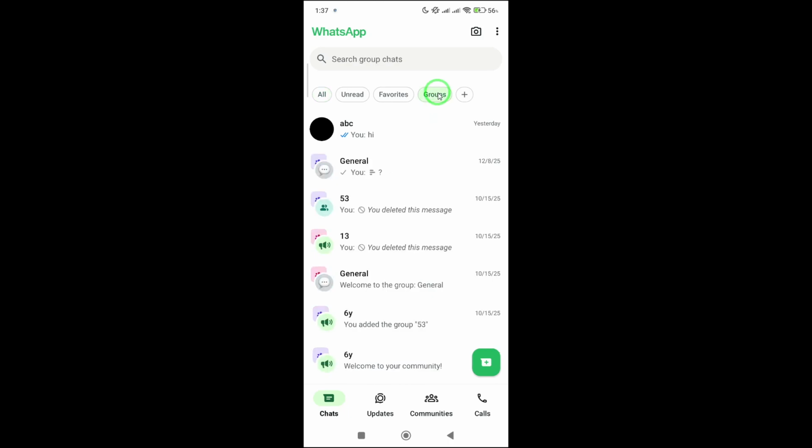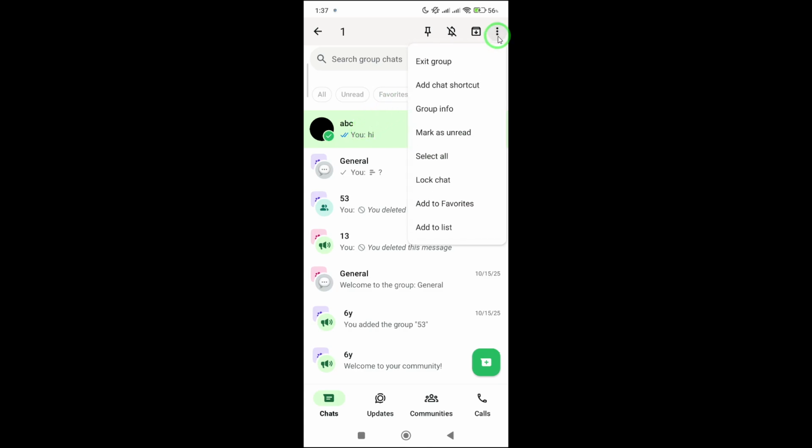This view shows all the WhatsApp groups you're part of. Scroll through and find the group you'd like to add to your custom list. Next, long press on that group. A small menu or selection bar will appear. Once the group is highlighted, look to the top right corner of your screen and tap the three dots menu. From there, choose the option called Add to List.